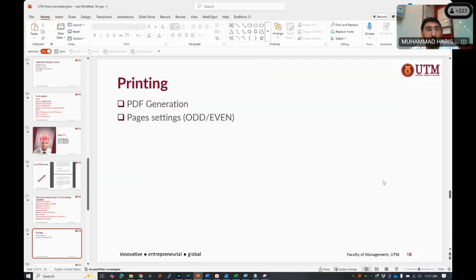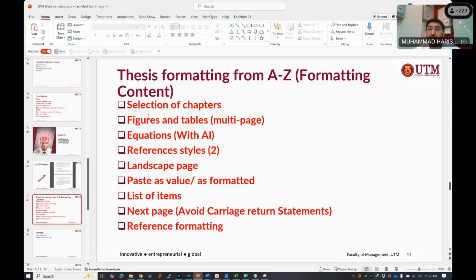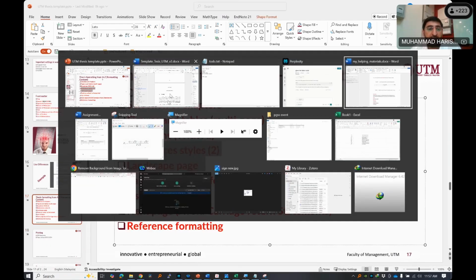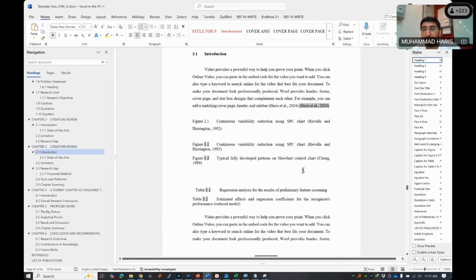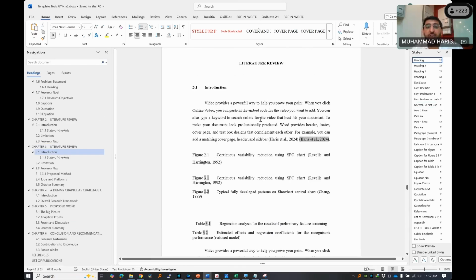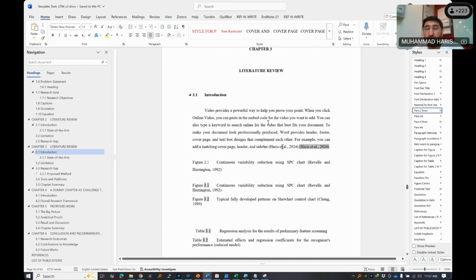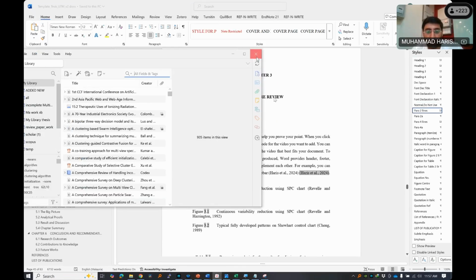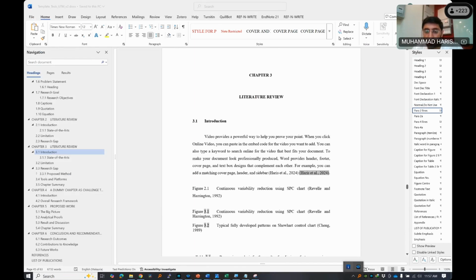What else? So selection of chapter, figure and table, multi-pages, equation with AI done, reference style. Now, if I want to insert references in Mendeley, actually someone asked the question, I actually use EndNote, Mendeley, Zotero, 3 different applications. So whatever I need, I just go with it. So here I will talk about Mendeley because someone asked about it. I need to close Zotero, and EndNote also needs to be closed.